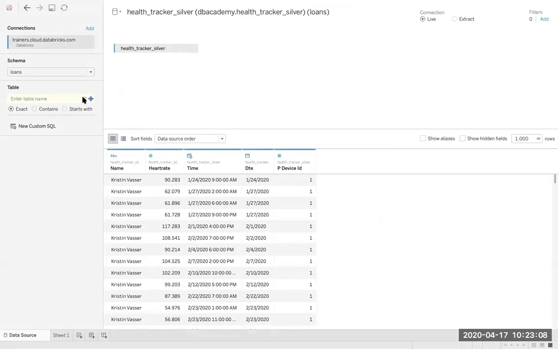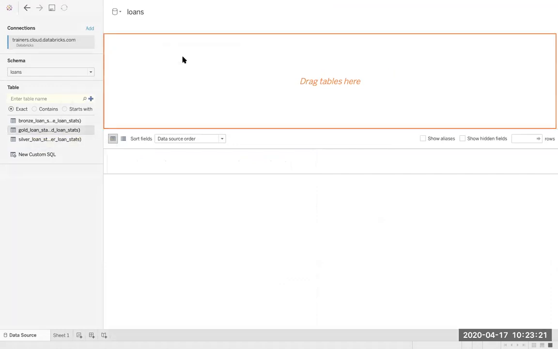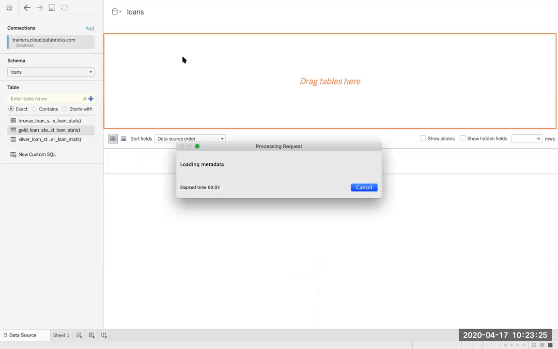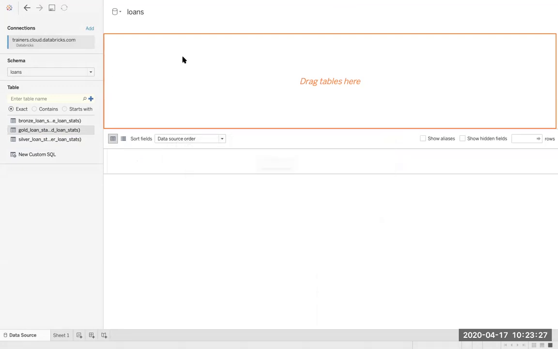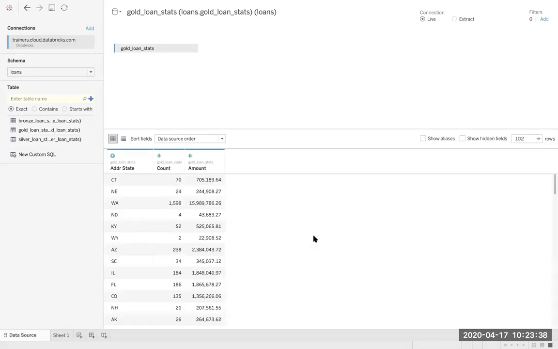And then we look for the tables that we want to have. These are ones that come from that notebook that I had just demoed, that 01 Delta review. Again, I could see the gold, silver, and bronze loan information. In this case, I'm going to load the gold table in Tableau and choose Update Now. And what I'm able to see is loan information by state.